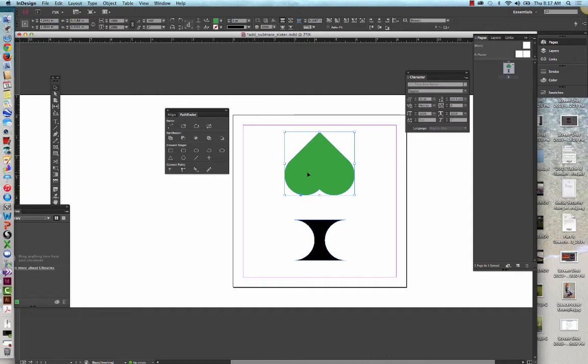And then we're going to reposition the green heart shape in relation to the black shape as shown in figure 11 in your textbook, or I'll show you in just a minute. You'll see it on my screen. Goes down a little bit further there.